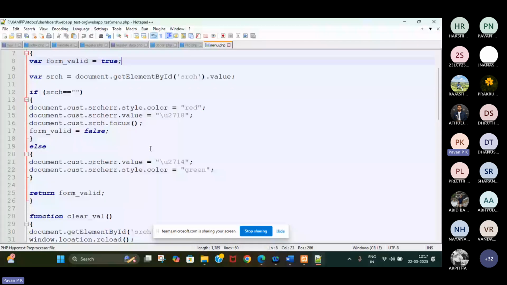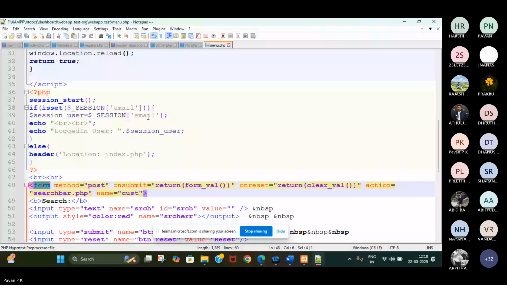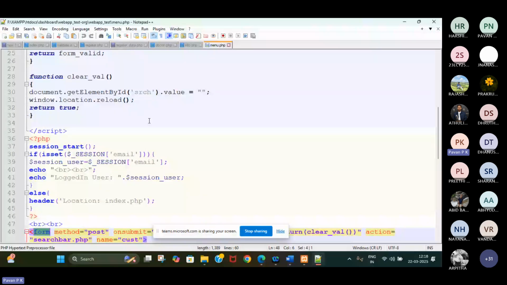See here in the file menu.php, I have written like this: form menu method is equal to post. Sorry, this is for the search bar, leave it. So here I have set the session. Here I have set the session. These sessions I will teach in the next tutorial. First I will explain the code. So here this is what I am doing.